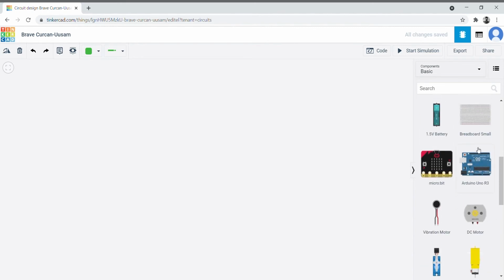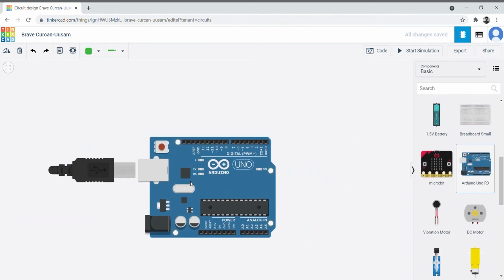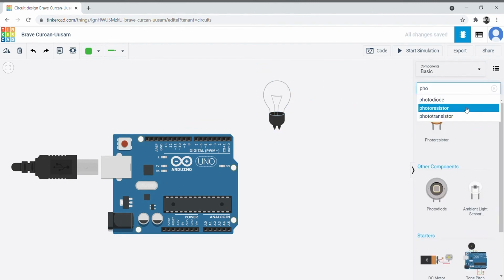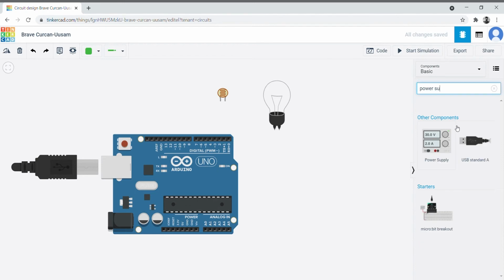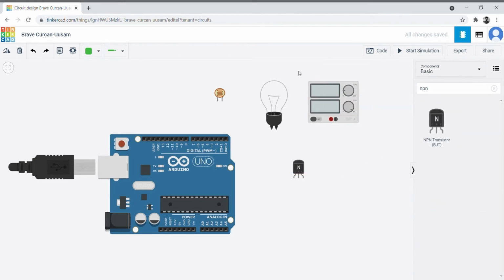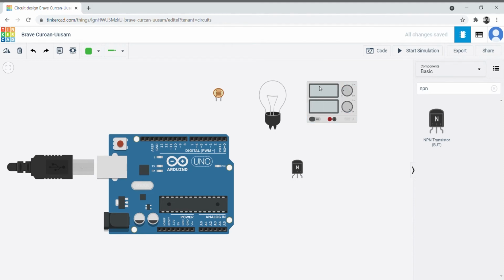Firstly, we will drag components onto the board, which are an Arduino board, a bulb, a photoresistor, a power supply, and also an NPN transistor. I will arrange this later. First I will draw the circuit.